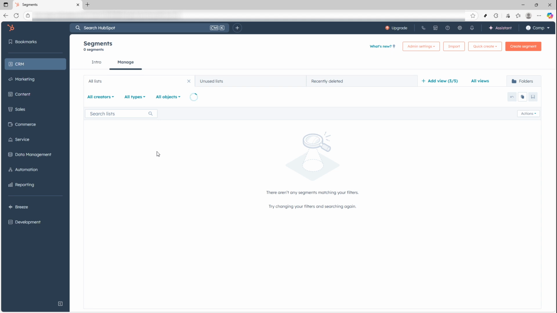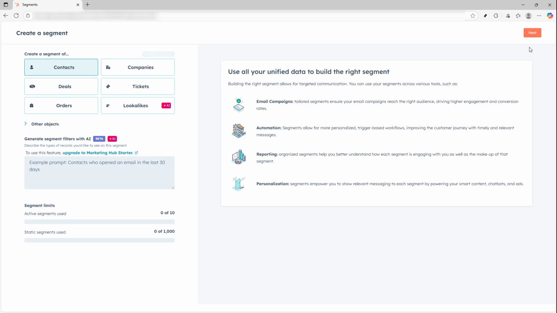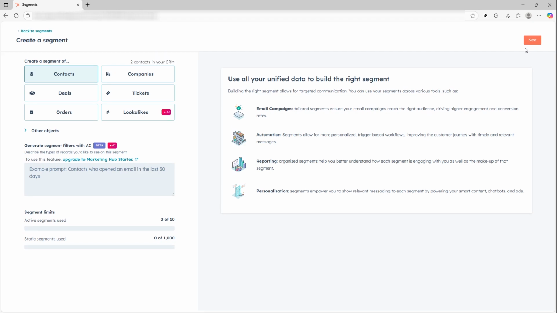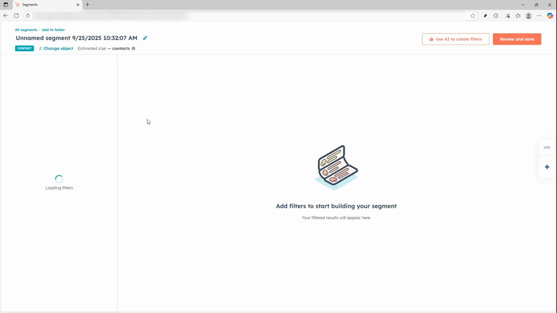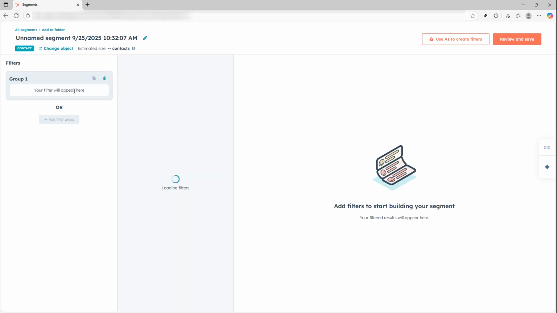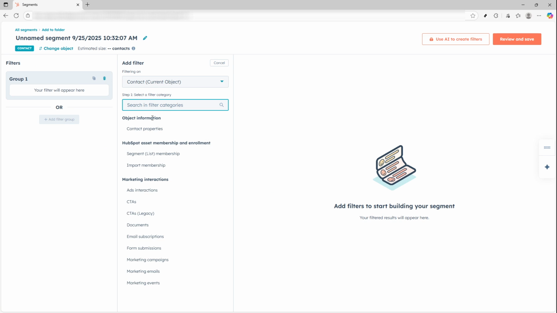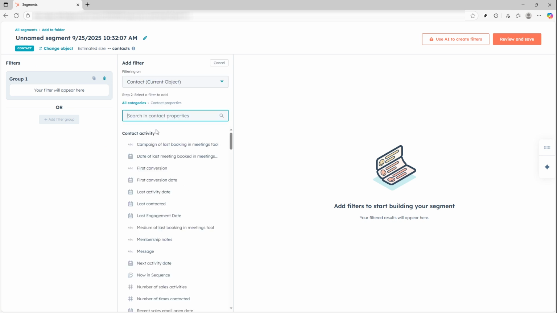By doing this, you're setting up a new organizational category for your contacts, which can help target your marketing efforts more precisely. For the purposes of this tutorial, we're going to be focusing on segmenting your contacts. After selecting contacts, proceed by clicking Next. This step takes you to where the magic happens, setting up the filters that will specify which contacts appear in your segment. It's now time to add filters to your segment.